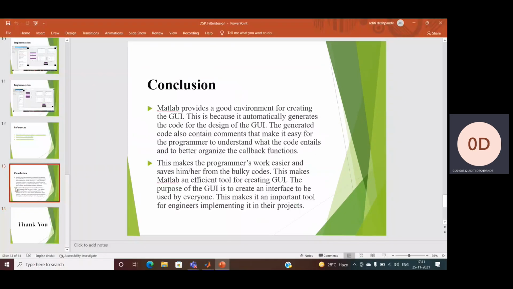of the project was that MATLAB provides really a good environment for creating the GUI. This is because it automatically generates the code for the design of the GUI. The generated code also contains comments that make it easy for the programmer to understand what the code entails and better organize the callback functions. We will shortly see what a callback function is. A callback is a function that you associate with a specific GUI component or with the GUI figure. It controls the component behavior by performing some action in response to an event for the component.